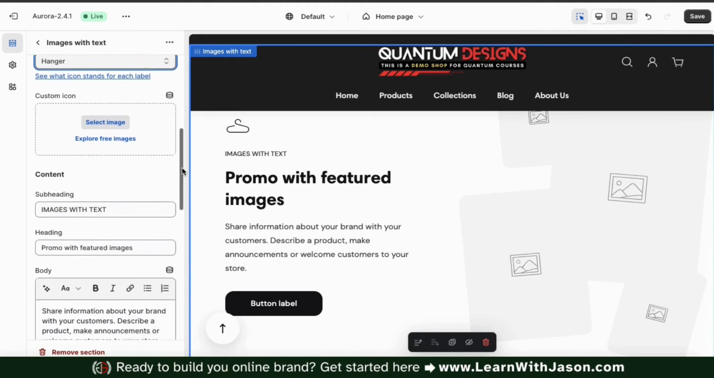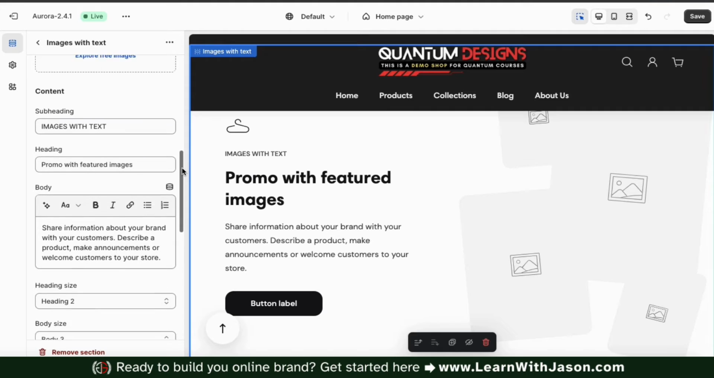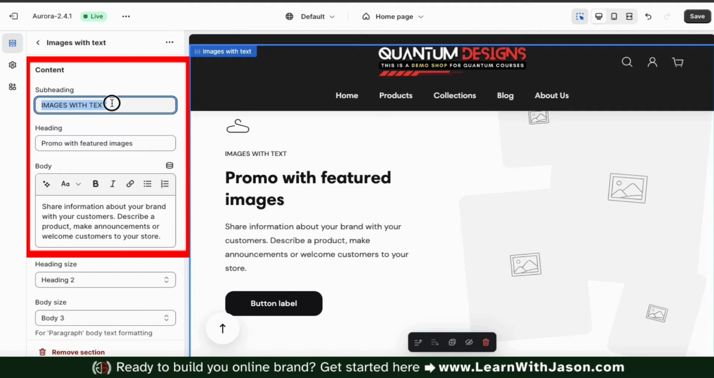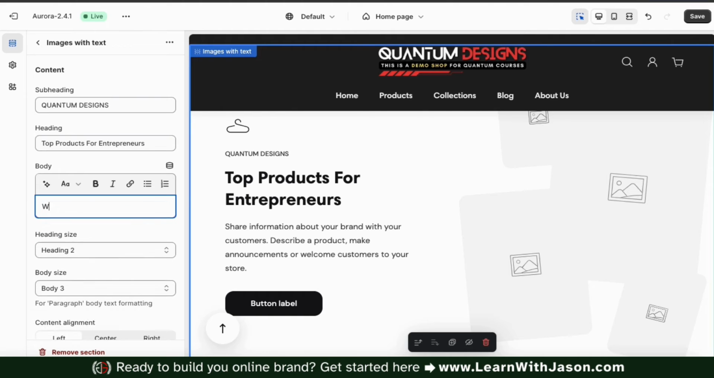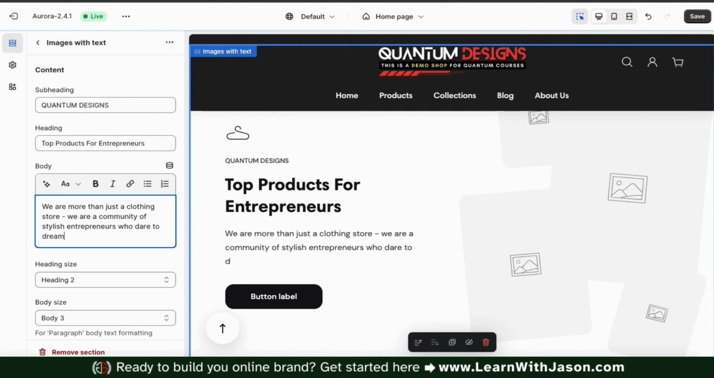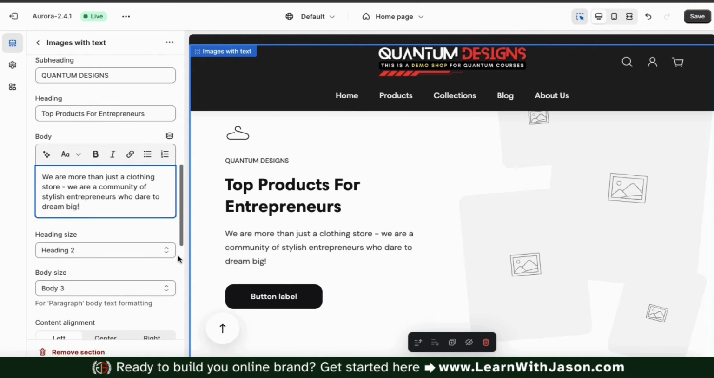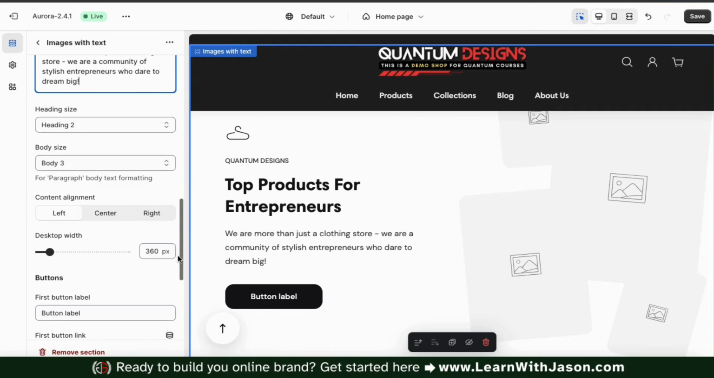And if you keep scrolling down the menu, you'll see the section where you can add your content. Here's where you can add your subheading, your heading, and your body text. The text you use will depend on whatever it is you're promoting in the section. Underneath this, you can use the drop-down menus to select your heading size and your body text size. But I think mine looks good as is.